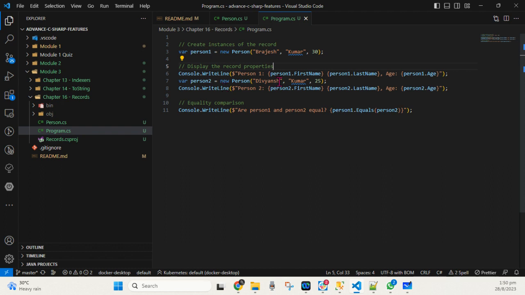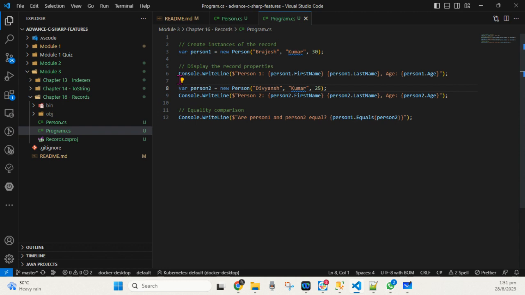Here we print all these values: first name, last name, and age. Then we created one more variable, person2, and here again we pass different values: Divyansh Kumar, and age is 25. So now we have two variables for the same record, two record objects actually. Person1 and person2, and we print both here.